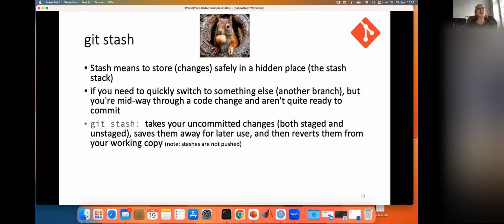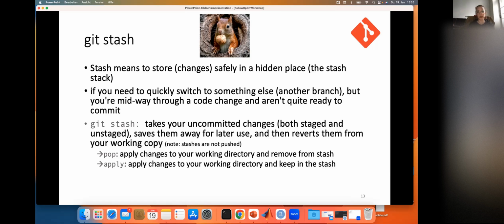So git stash takes your uncommitted changes, no matter if they're staged or unstaged, saves them away in the stash for later use. And then if you want, it reverts them from your working copy, and you can apply those changes then. You can do git stash pop. That means you apply the changes to your working directory, and they will be removed from your stash. But you can also still keep them in your stash if you want by choosing git stash apply.